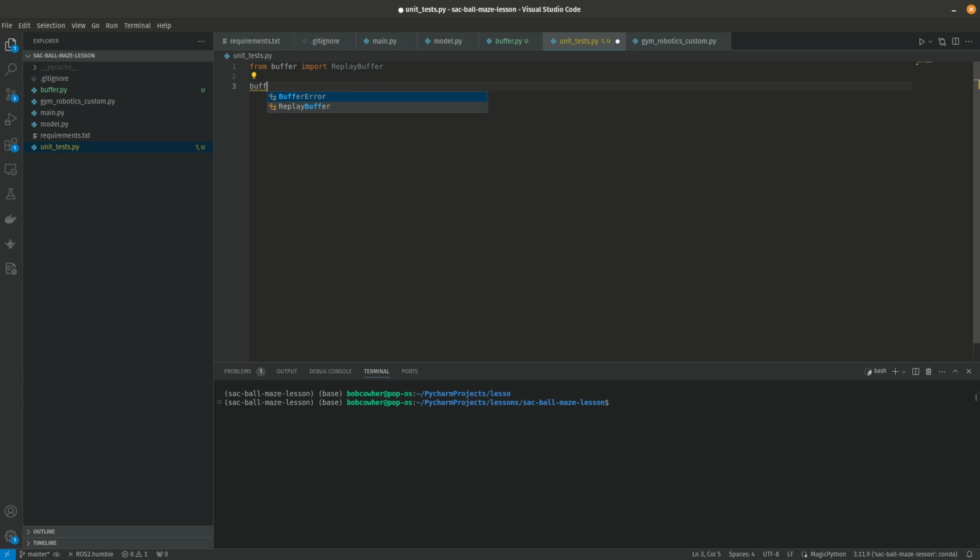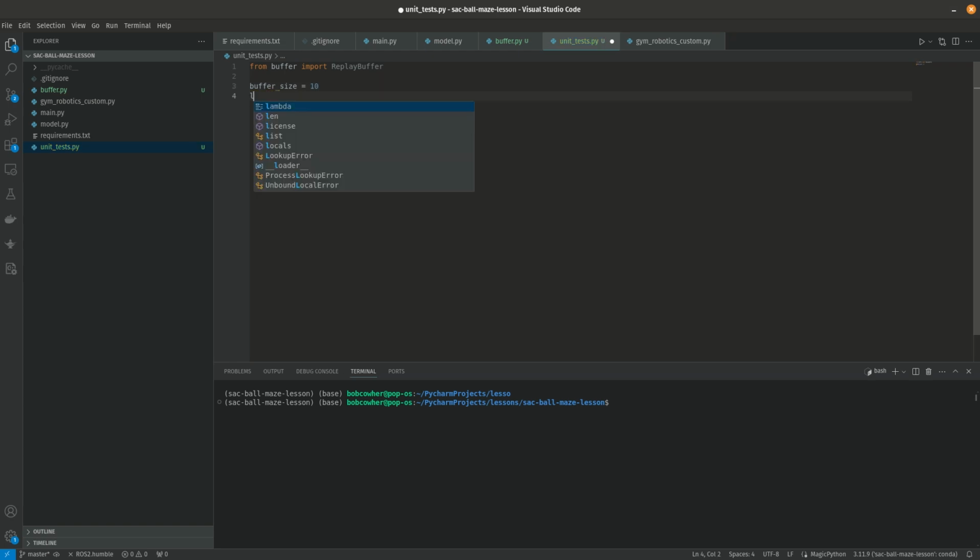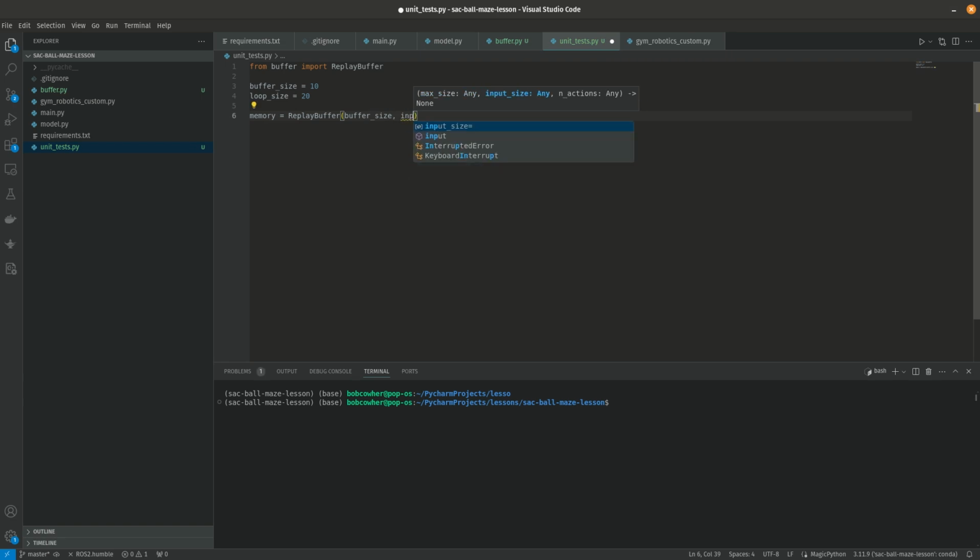And let's set some basic variables. So buffer size equals 10. I'm going to use a loop, so loop size equals 20. And we're going to say memory equals ReplayBuffer, buffer size, input shape.